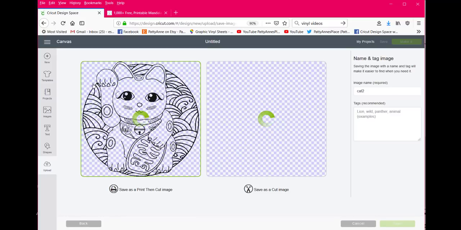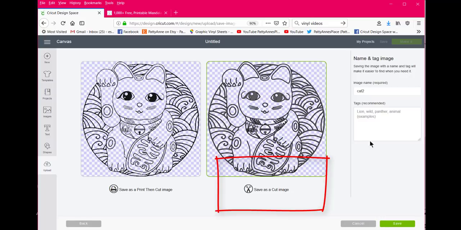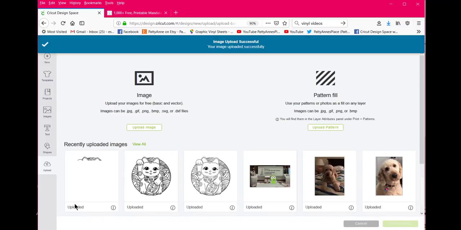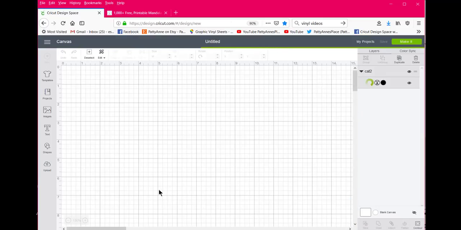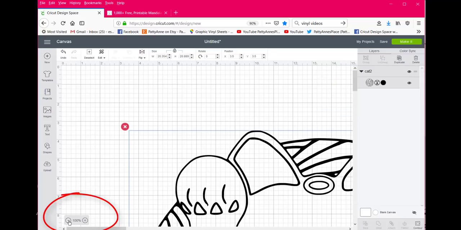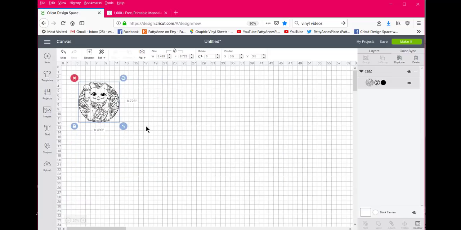Now I can save it as a print then cut, or I can save it as a cut image. And this time I'm going to save it as a cut image, and I can put some tags over here if I want to. Say save. All right, so I'm going to upload him, insert image. And now you can see over here on the right hand side, he is a cut file. He's not a print and cut. He's awfully big, so I need to come down here in the bottom left hand corner and change this so I can grab a hold of these and make him smaller.